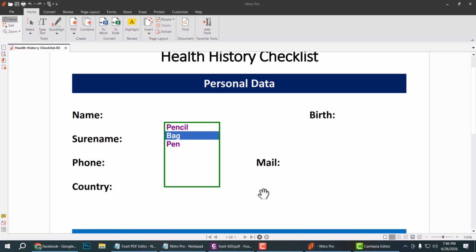Hello everyone, today I will show you how to edit or modify a list box in a fillable PDF form using Nitro Pro PDF Editor. And this is my list box, and I will edit this list box.